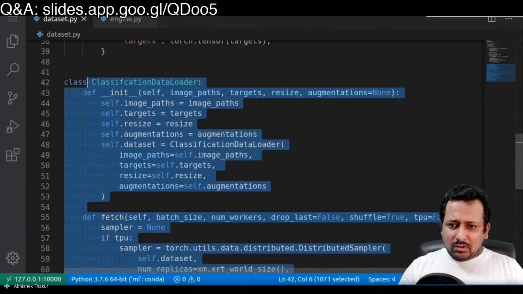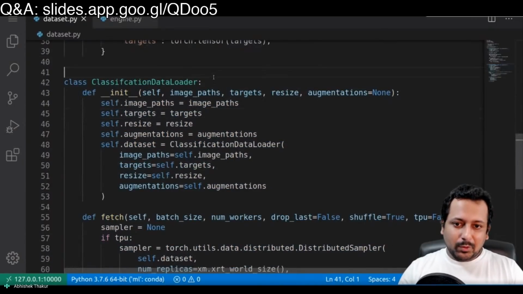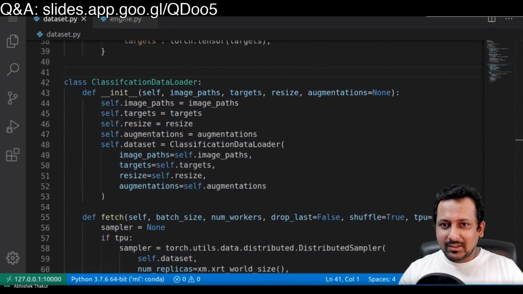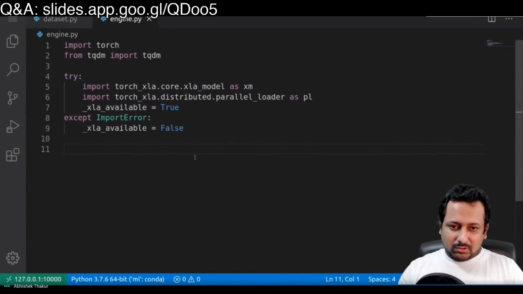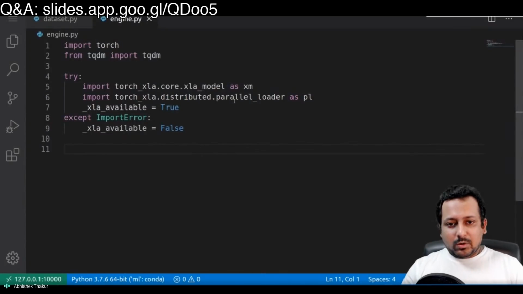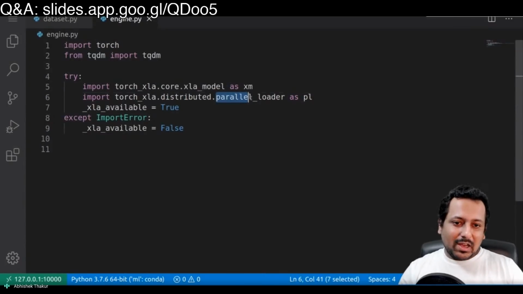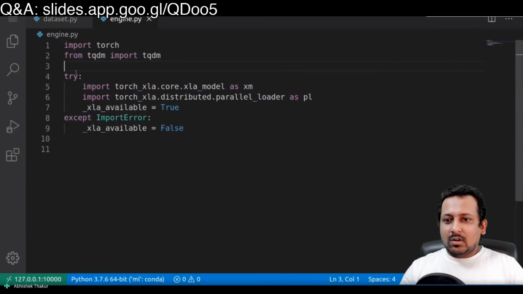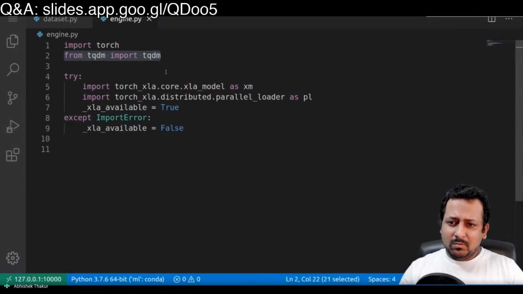Okay. So now to use it, it's quite simple. We will come to that. But before that, you also need something called engine.py. You can see I already have some imports here. The new import in this case is the parallel loader from Torch XLA. You need to wrap your data loader inside parallel loader for training on TPUs. And then I have also added TQDM. You might not even need it if it's your wish. I just use it to track the progress of training.